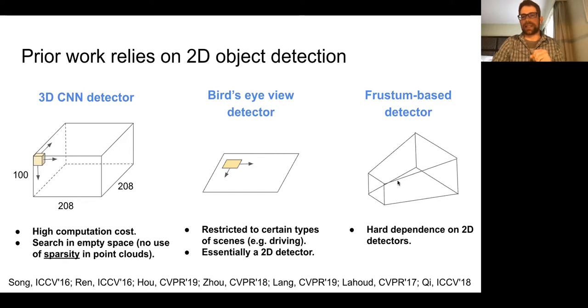This work basically says, okay, it's too expensive to search the entire 3D space, so let's first detect objects in 2D. Once we found them in 2D, and this also assumes an RGB input, I should probably mention that.